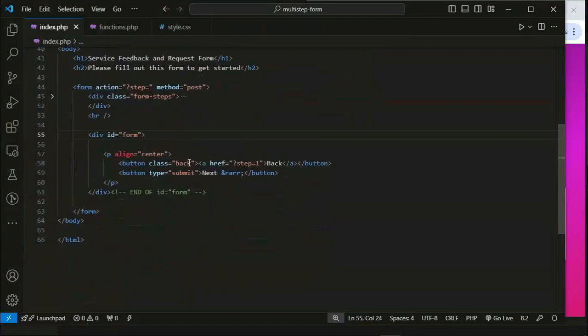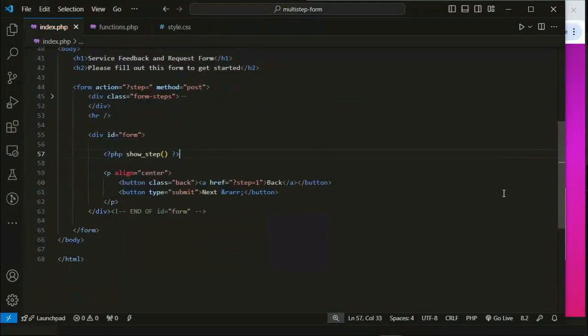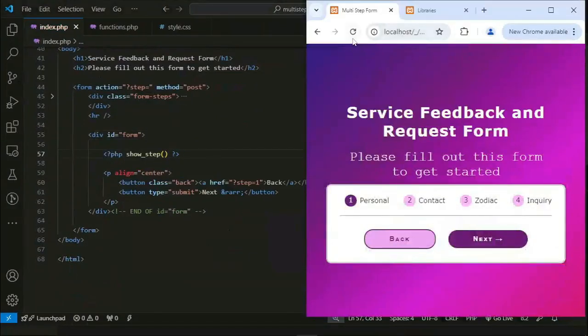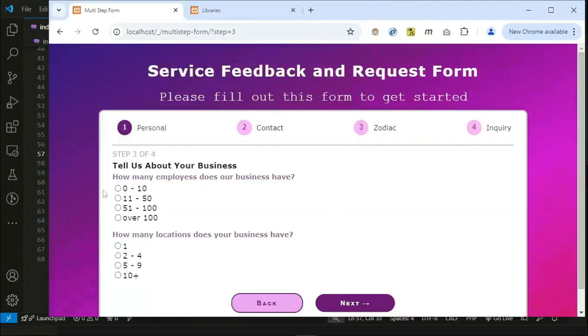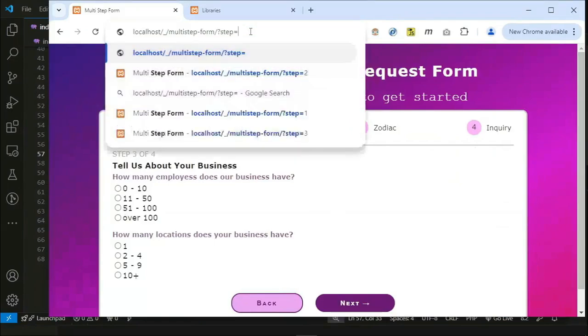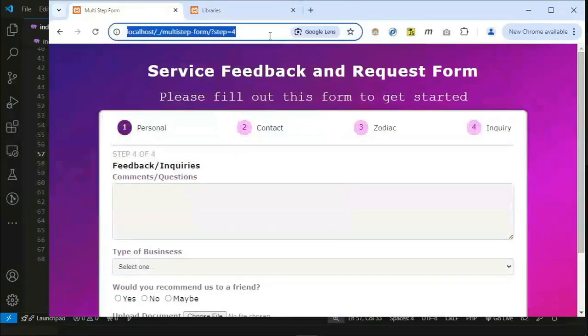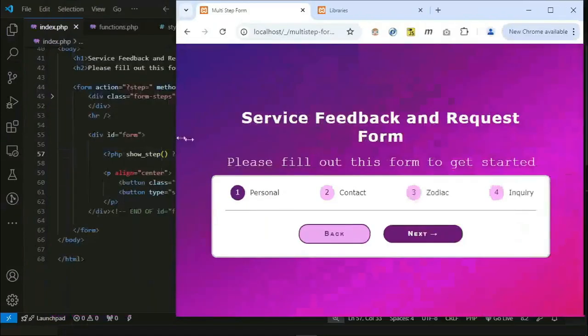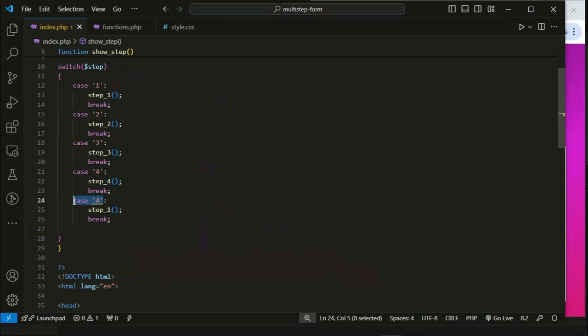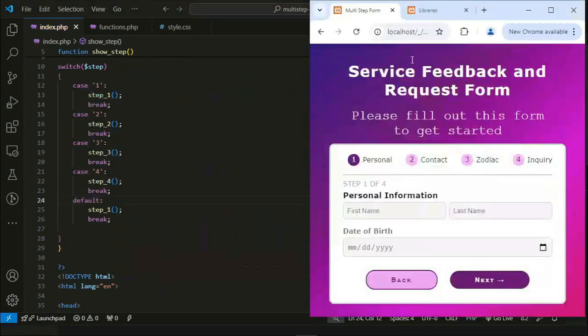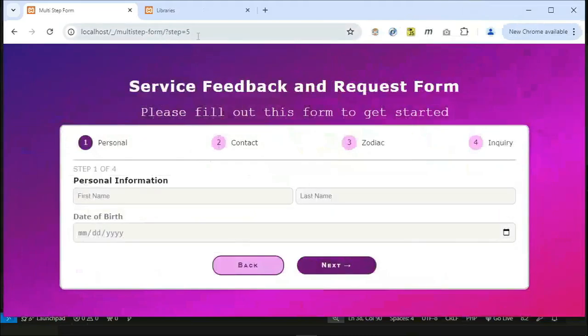Alright, so now we're going to use this function. In this form, we're going to do PHP. Now let's go here. You can test it. We're on page 1. If we type a step, you'll see that it changes. So that's step 1, 4. What happens if you type 5? You get nothing. So let's create a default. Under the last case, let's add a condition called default and see if that fixes it. Alright, so now if you type 5 or 22, it still defaults to number 1.